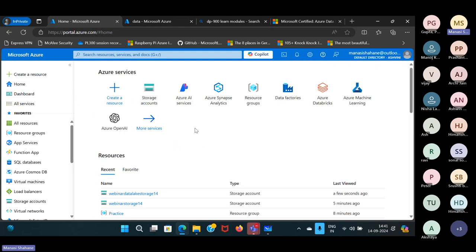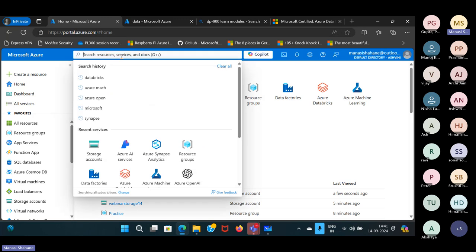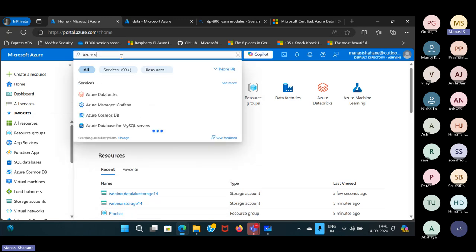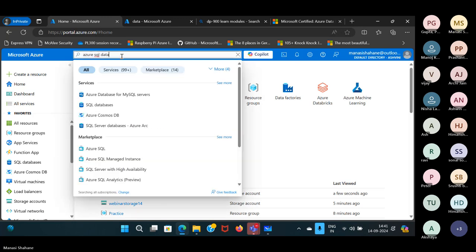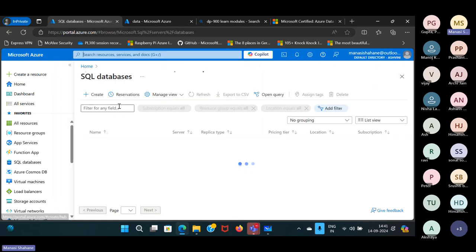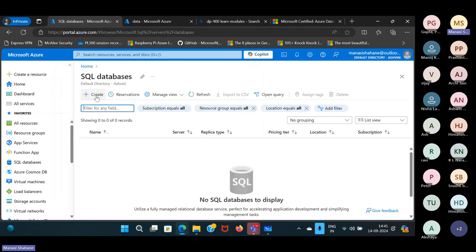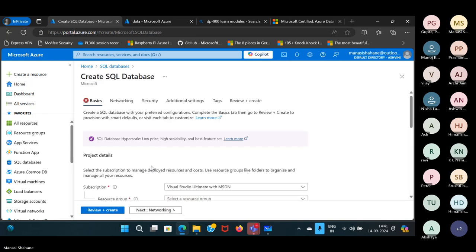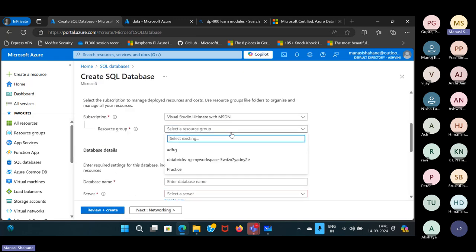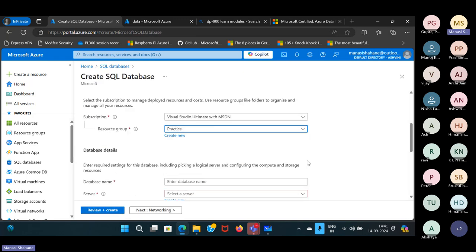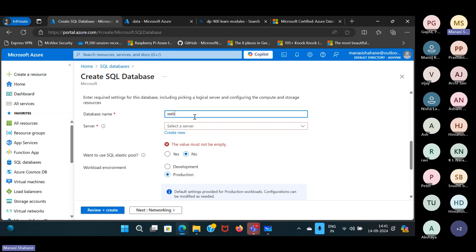Now let's go ahead and see how to create a simple Azure SQL database. It's very easy. Here I'll just search for Azure SQL databases. So let's go ahead and create a simple one. I'll just say create. Select the same resource group. I'll give it a name. I'll call it webinar DB. This is the name of the database.